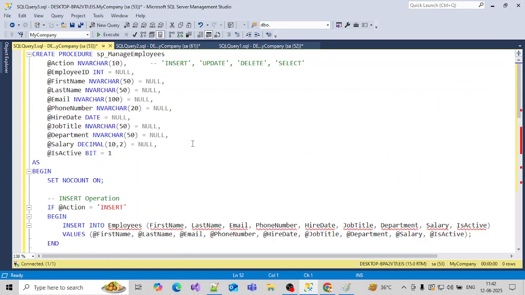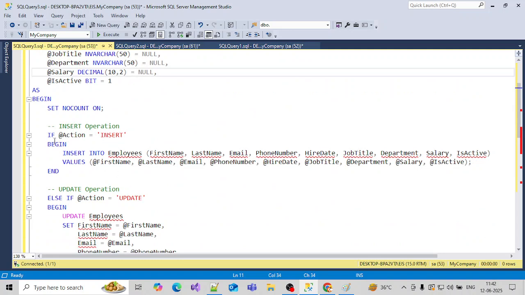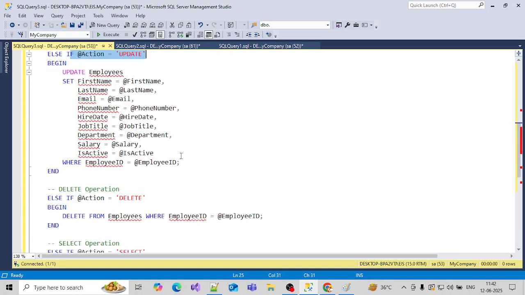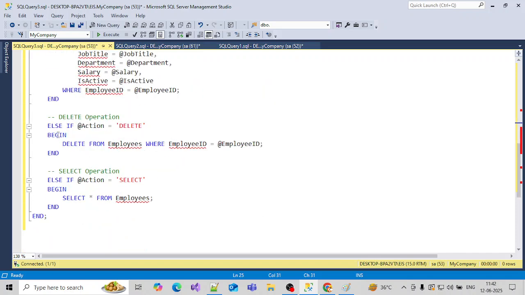On the basis of this action value, if the action value is insert, it will do the insertion of the record. If the action value is update, it will update the record. So first we will create this stored procedure, and on the basis of this action value, that is insert, it is inserting the record. If the action value is update, it is updating the record. If the action value is delete, it is deleting the record by employee ID.